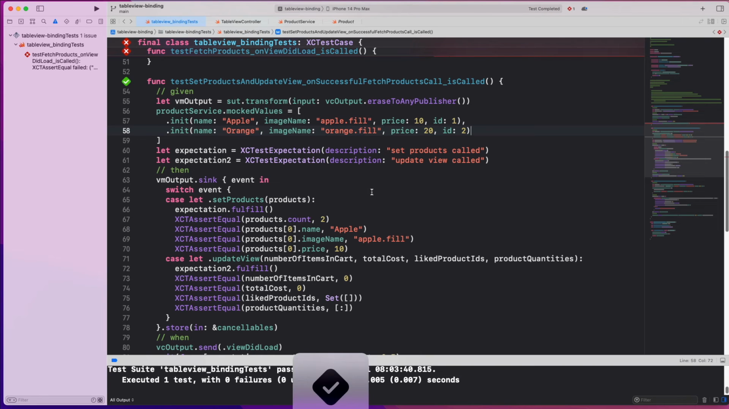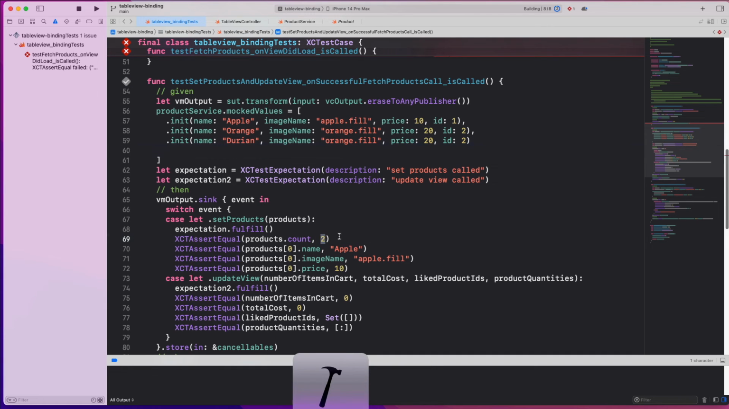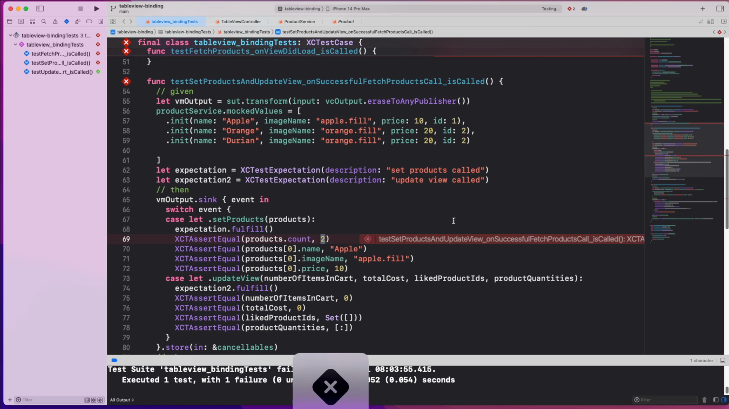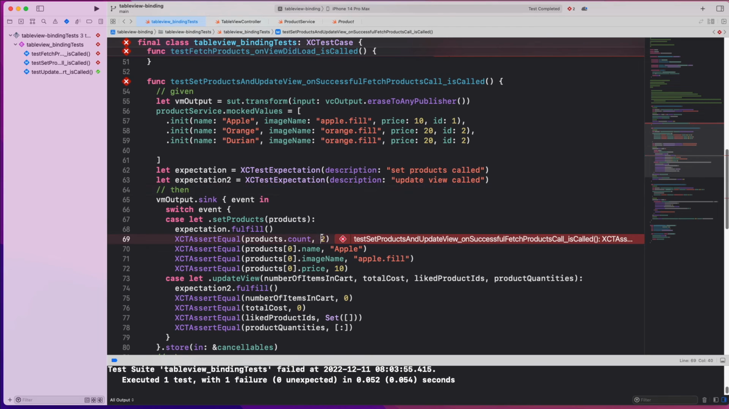Okay, test succeeded. However, notice that if I put another one over here, it can be durian maybe, and we run this, you'll notice that it's going to complain that it should be 3 over here. Let's see what the error message is. 3 is not equal to 2. If I put in a 3 over here, this should pass.